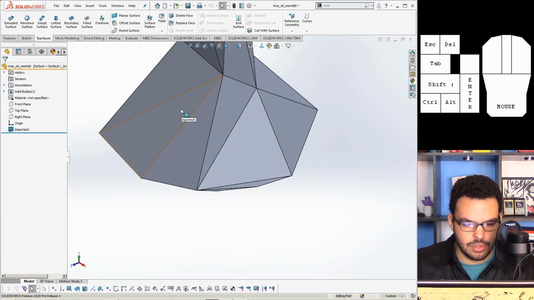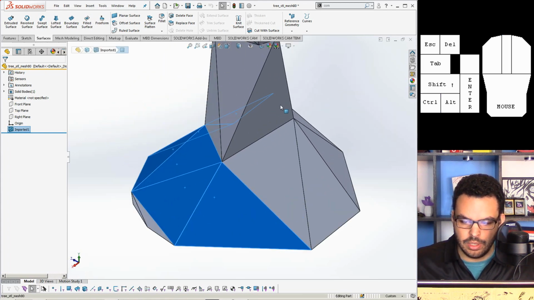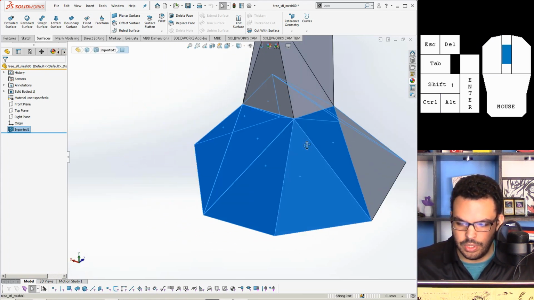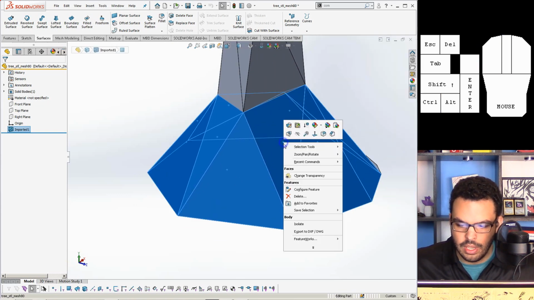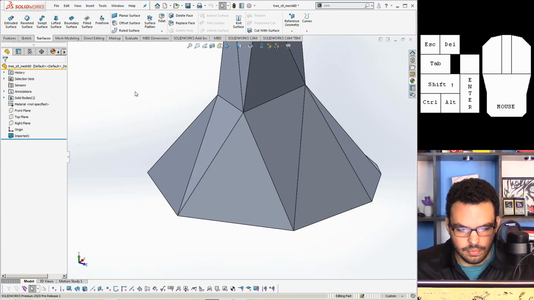Alright, so here's what we're going to do. I'm going to start selecting a bunch of this. So this is just holding down control and clicking all the faces. Right click, and I'm going to save the selection. And now I'm going to copy all those faces.